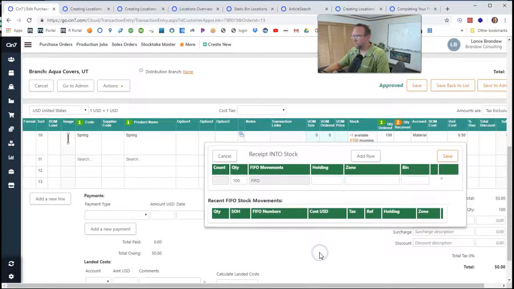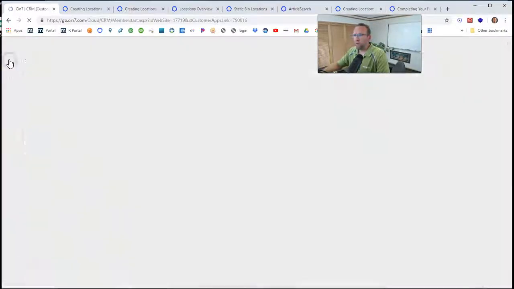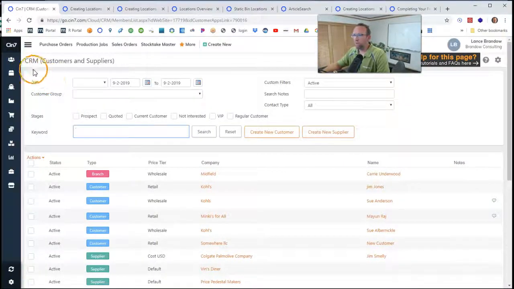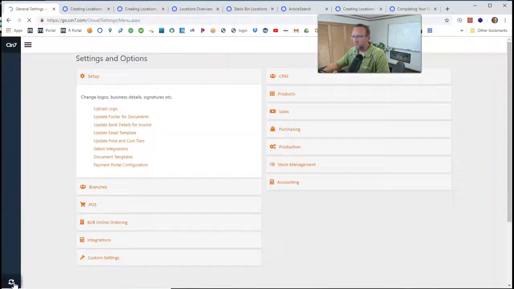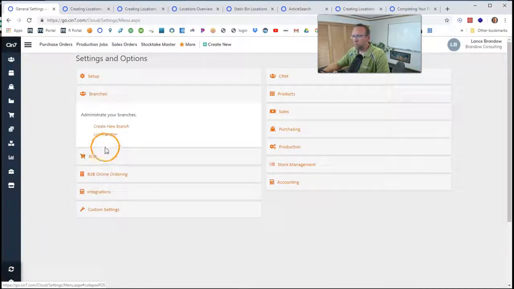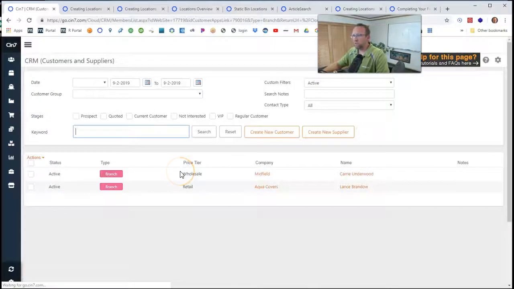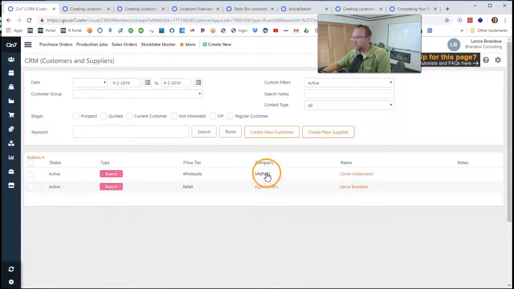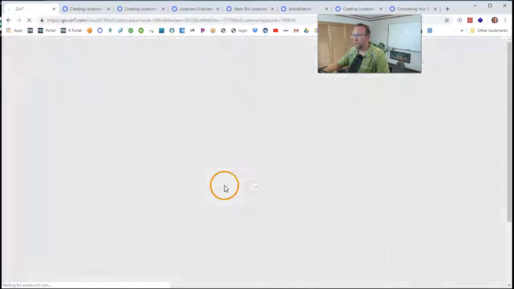So first of all, to do this, we need to go to the branch. And we can go to the branch from two different places. We can go to the CRM area, or we can go to the settings area and go to branches, list branches. Once we're at a branch, we'll go ahead and click on the branch.